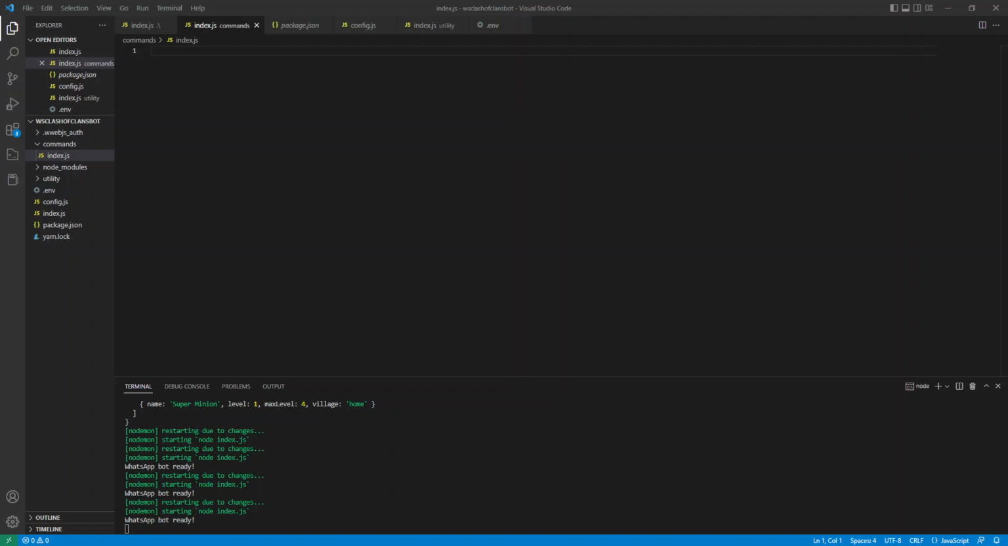Hey guys, welcome back to another video on developing a Clash of Clans WhatsApp bot, and we're using Node.js. In the previous video, we connected Clash of Clans to this app, and we set up some of the utility functions that we're going to use. In this video, we're going to make the commands and start generating our command structure.